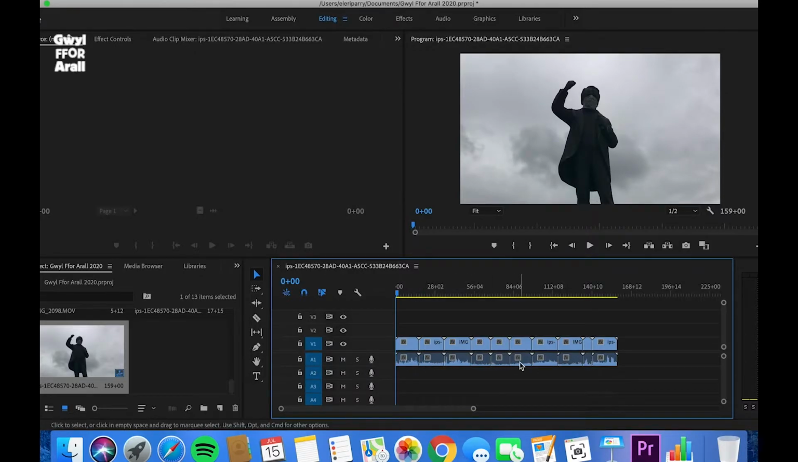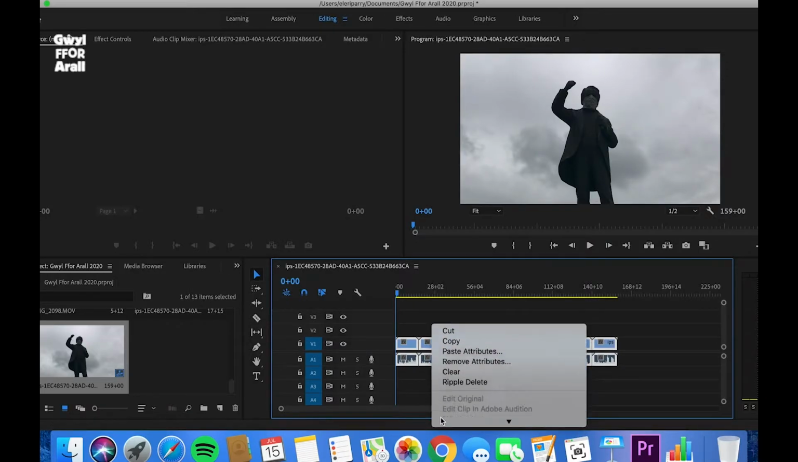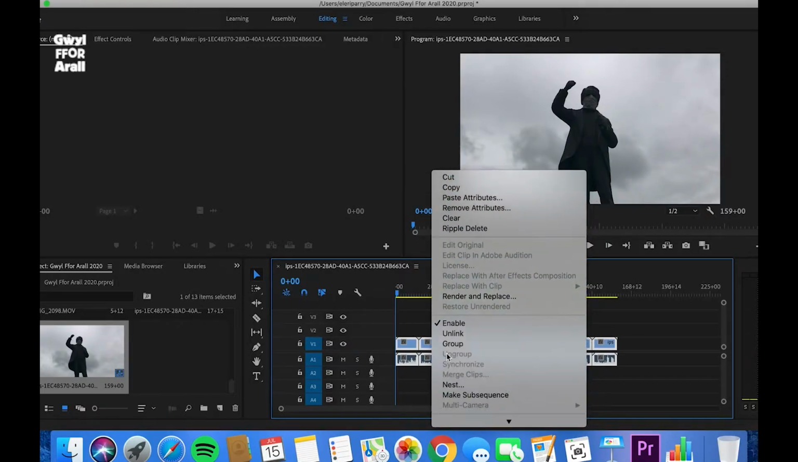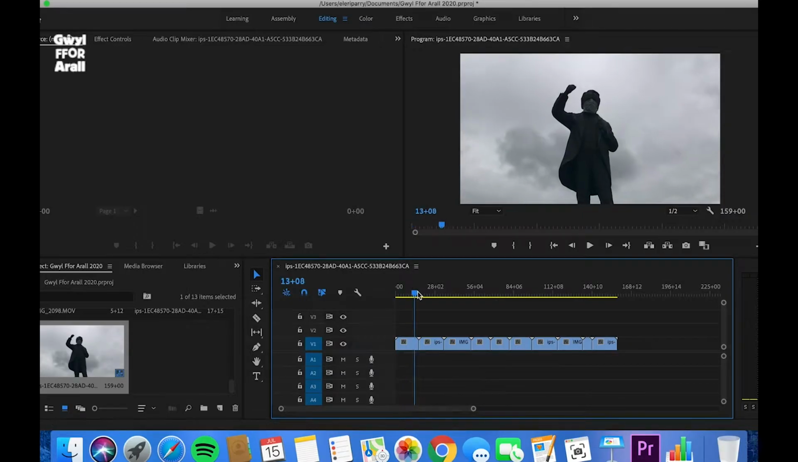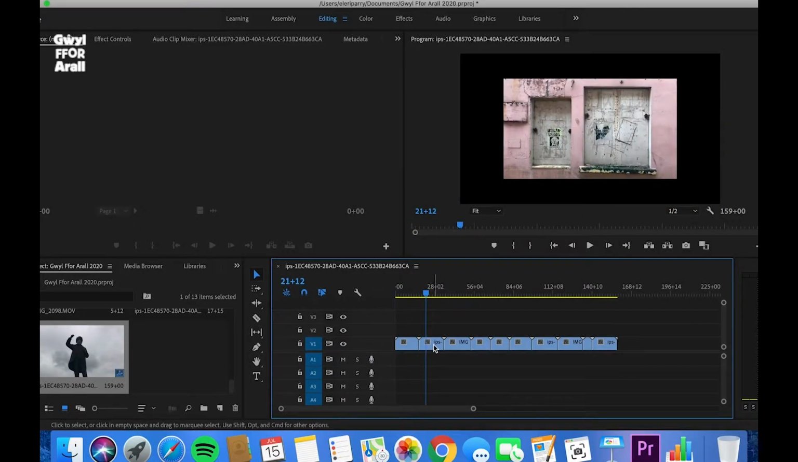I'm personally not a fan of having all of the raw audio in the end product, so what I'm going to do here is select everything by just dragging the cursor across and then right click. There should be a list of options, and what I'm going to do here is scroll down and click unlink, so this actually separates the audio from the footage, so you can do as you please with it afterwards. As I go through the timeline slowly, it's easy to notice imperfections already.